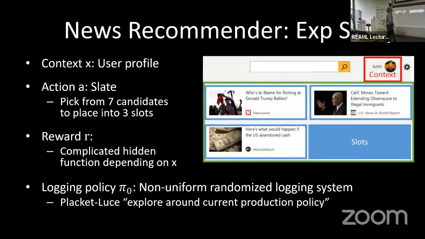Okay, so let's try this out. This is a little toy synthetic setup that my student Adit set up. Contexts come in. It's synthetic; here we just made up some features. And the goal is to pick, for these 3 spots here, 3 out of 7 potential news articles. So it's a very simple toy problem. We see the reward.